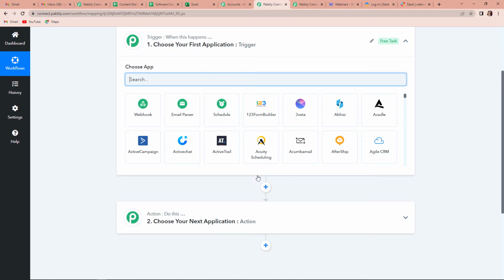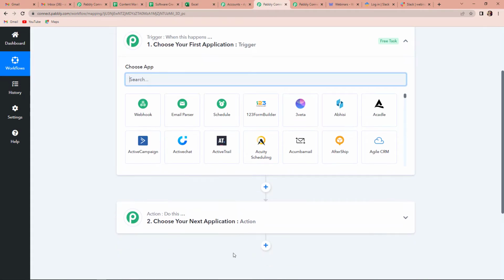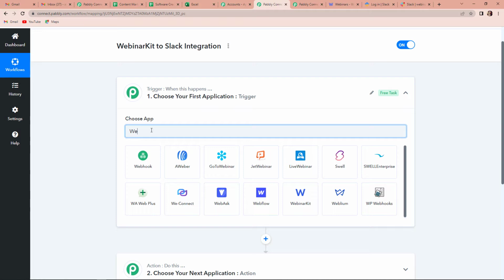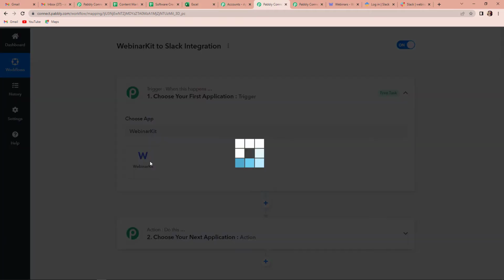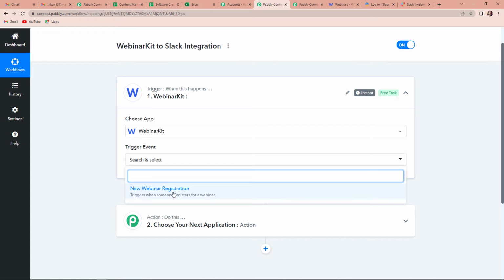Triggers and actions are those two concepts on which this entire automation works. Trigger is when this happens and action is do this. Basically, action is the response of the trigger that we run. Now in this particular integration, my trigger application would be WebinarKit. Let's click on this. And now the trigger event. Trigger event means this is the event which will make this workflow start. So here, trigger event would be new webinar registration.